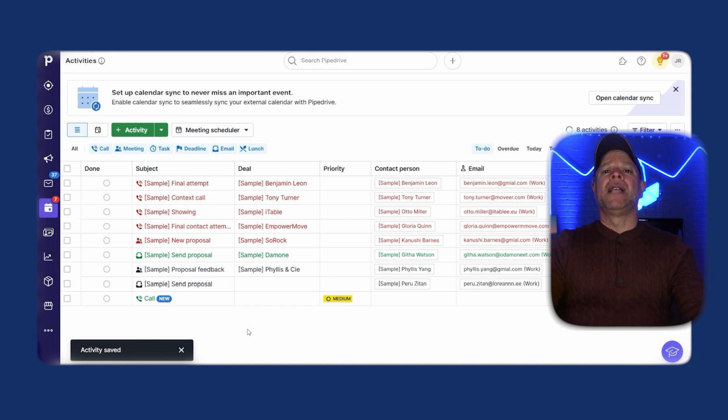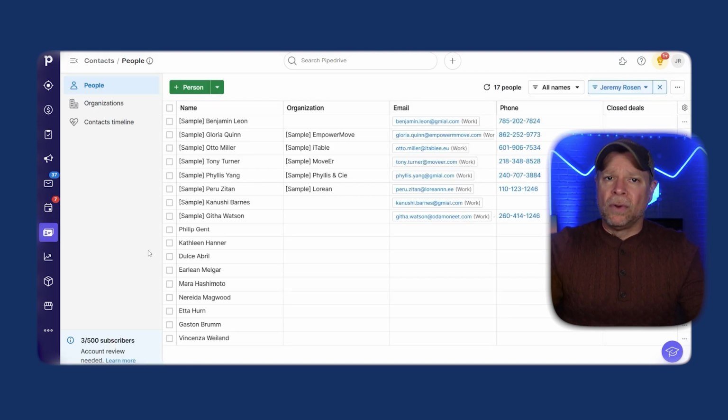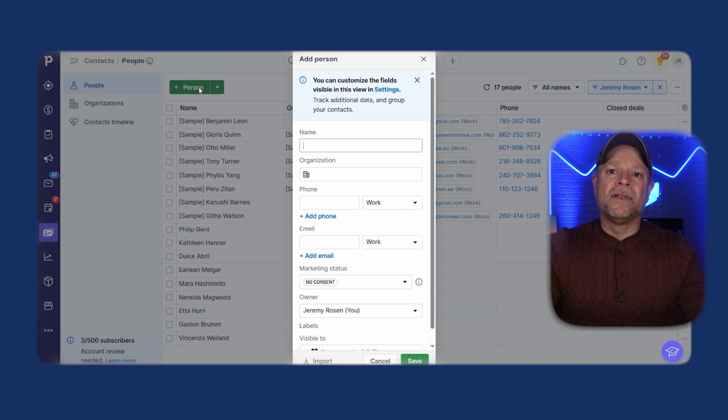Now, let's talk about how to add contacts and organizations in PipeDrive. First, click on the Contacts tab. Now, this will take you to the page where you can manage all of your contacts and organizations. To add a new contact, click on the Person button. A form will pop up and just fill in the details and you're good to go.